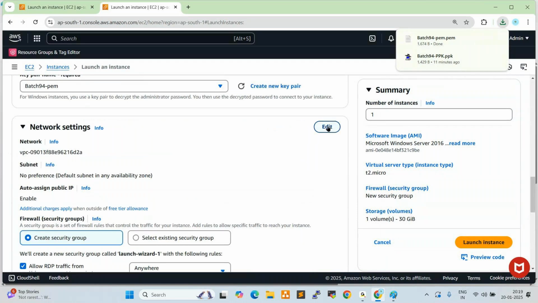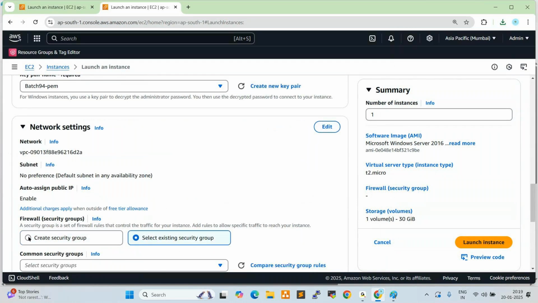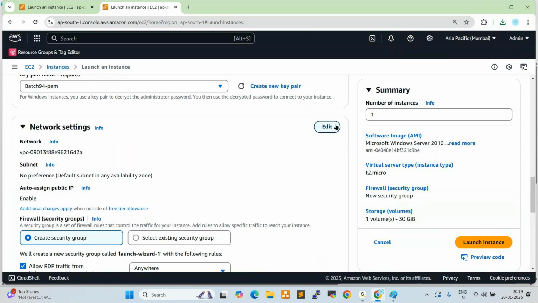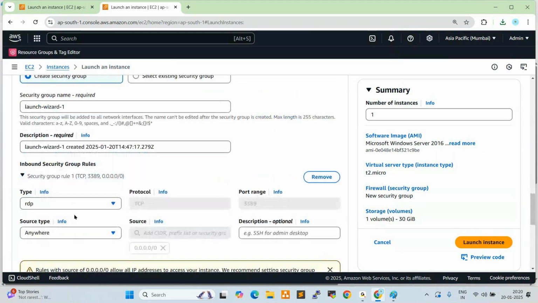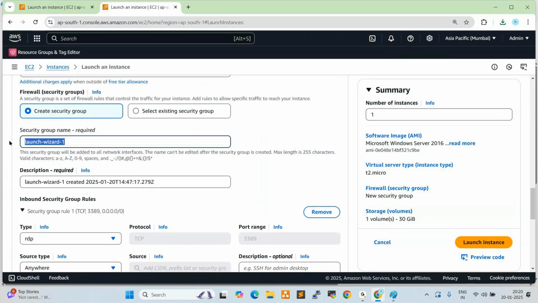Scroll down to Network settings. Click on Create security group, then click on Edit. Now it is showing here: type is RDP, remote desktop, TCP port number 3389. What is the SSH port number, anyone? SSH port number 22, right. RDP TCP port number is 3389. Security group name, I want to give batch 94 SG.